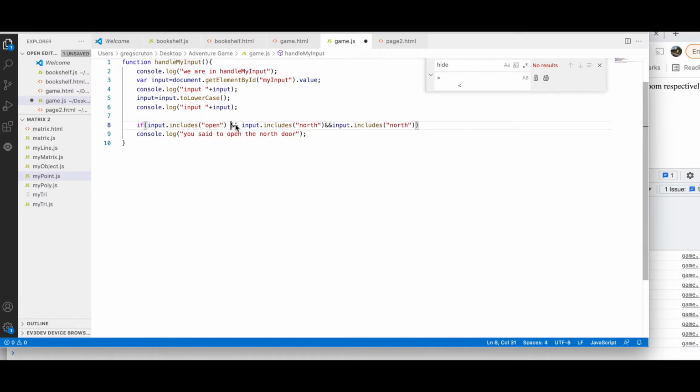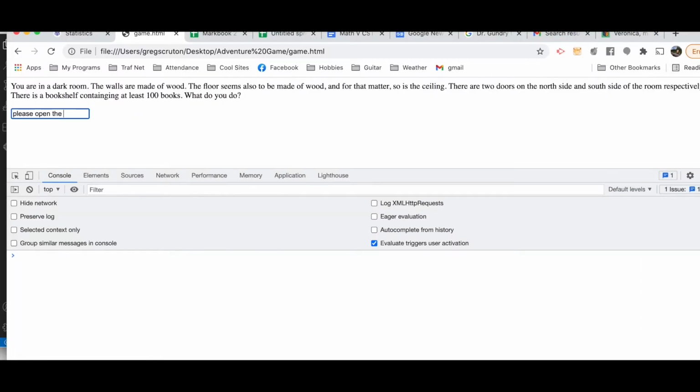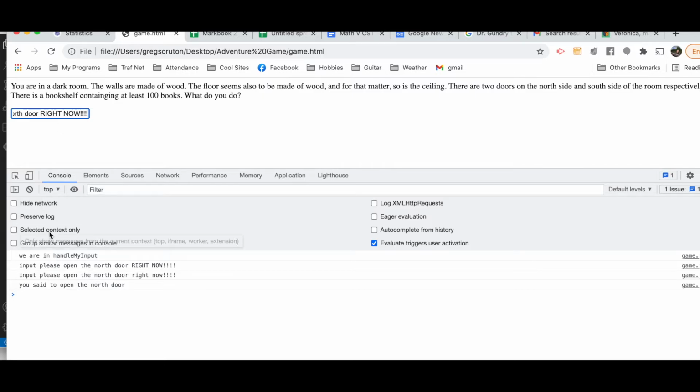This little thing with the double ampersands, that's and. North and door. You said open the north door. Save that and run that. Please open the north door right now. I press return. It says, all right, so it lowercased everything, and it said, you said open the north door. Great. It's looking for the words open, north, and door, and if they're in the sentence in any order, it will open the north door.